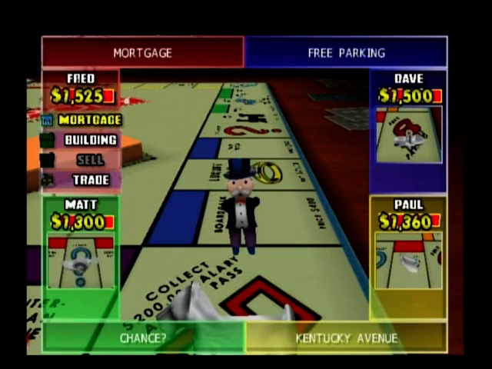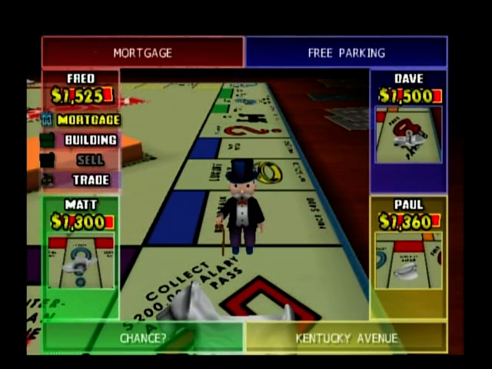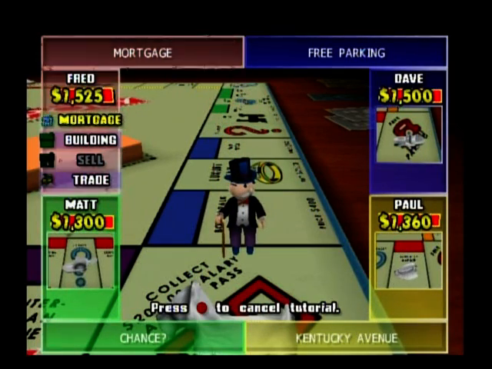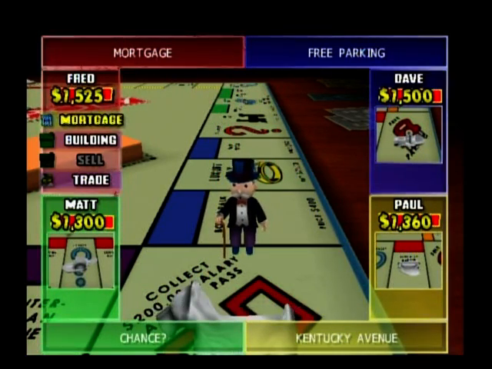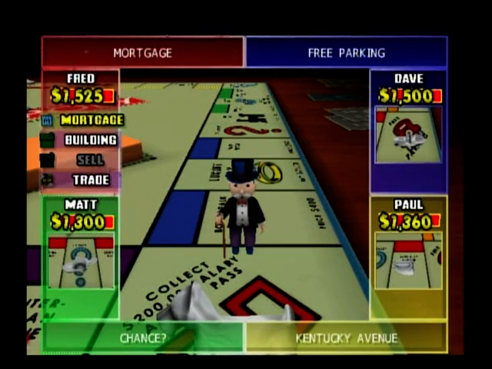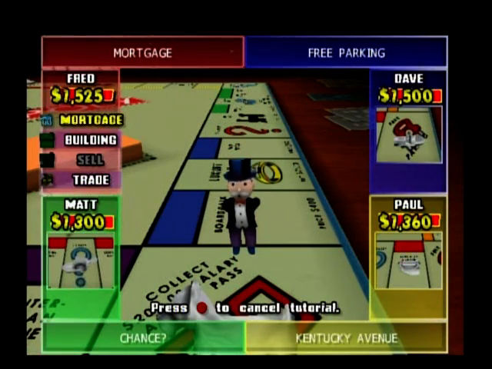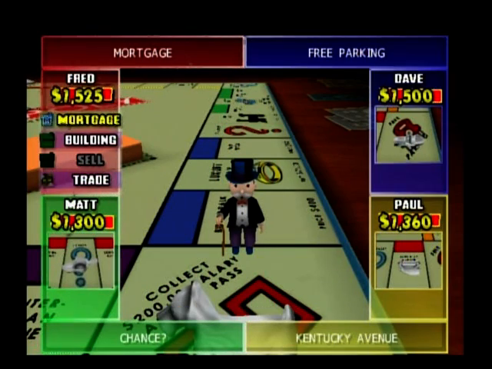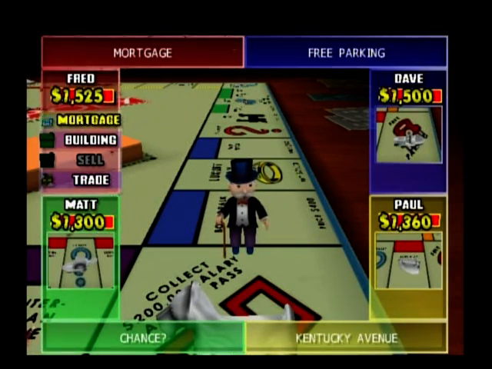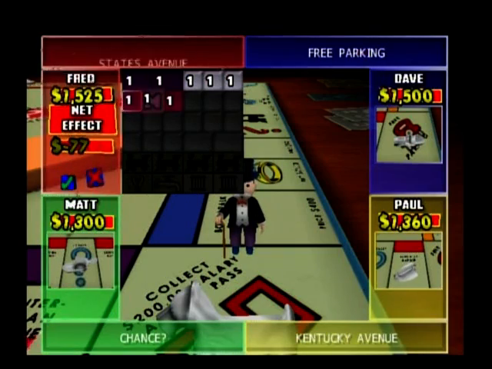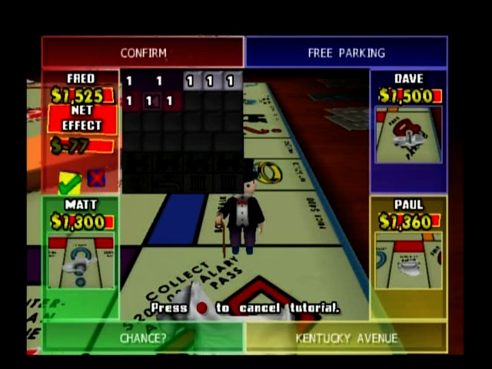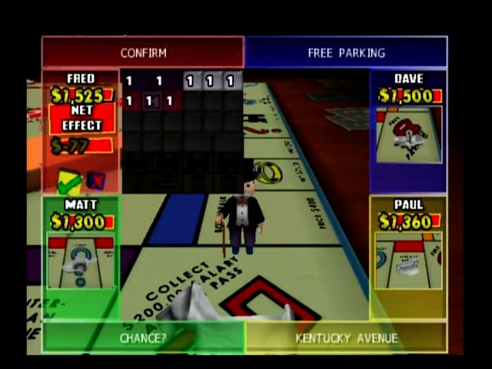Once you've accessed the property grid, highlight and select the property you wish to repay the mortgage on. The M will be removed from the grid, and the net effect figure will show a minus value. This amount will be equal to the value of the mortgage plus 10%. Once you finish selecting mortgages to repay, highlight and select the tick icon to complete the process.